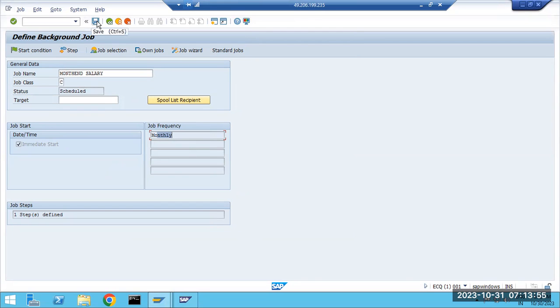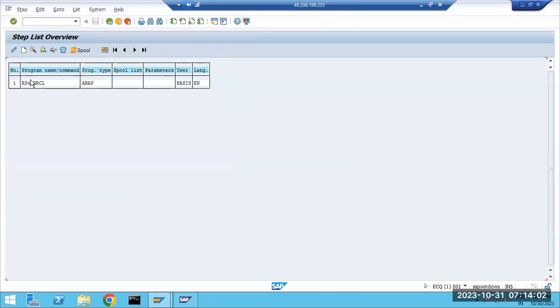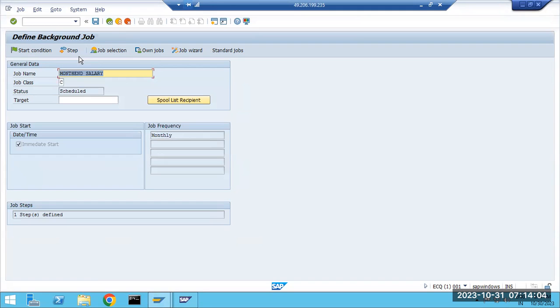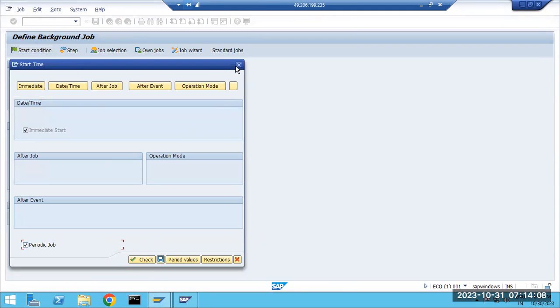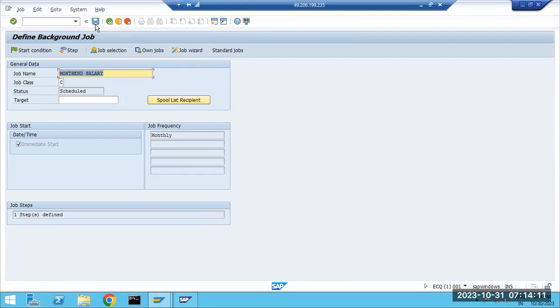Just click on the save button. So you have given the job name, you have filled the job step, which programs you have to execute, it automatically. Then provide the startup conditions. Conditions you can provide it. Just click on the save button.